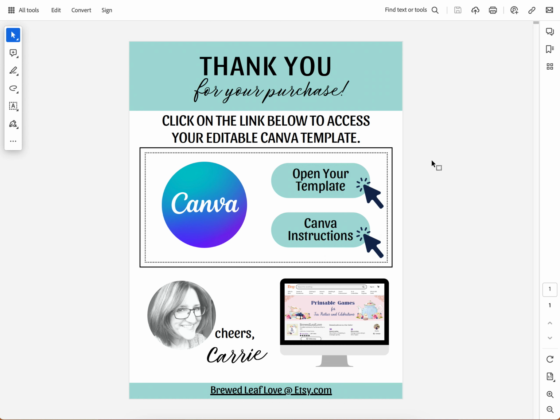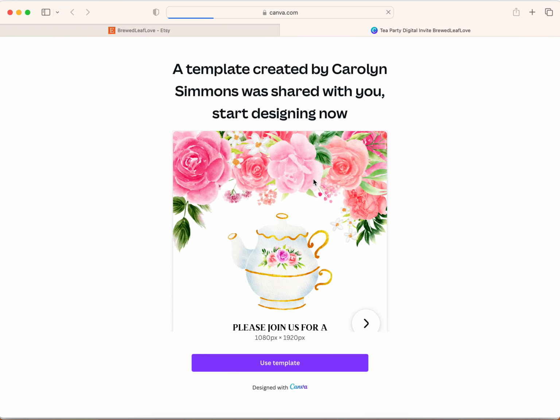So let's say you downloaded your editable template and you're going to open it up, and this is going to be from me. You just want to go ahead and click on open your template, and it's going to take you to a page that looks like this.